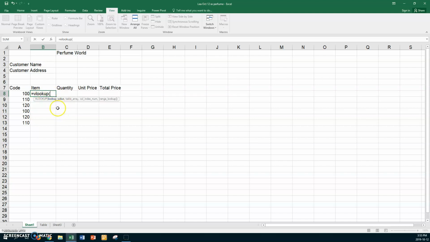Vlookup. Now, again, you know how I've taught you to read the formulas. It says, what is the lookup value? Well, we already looked at the table and we said the first column was all the numbers. So this has got to be the lookup value. There it is. You know what to look up. All right, put your comma in.